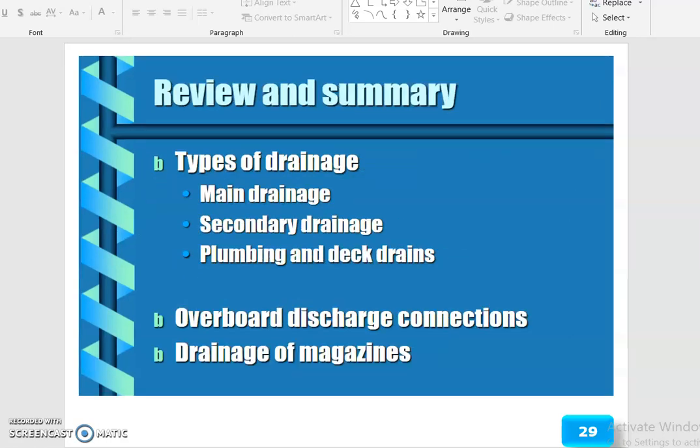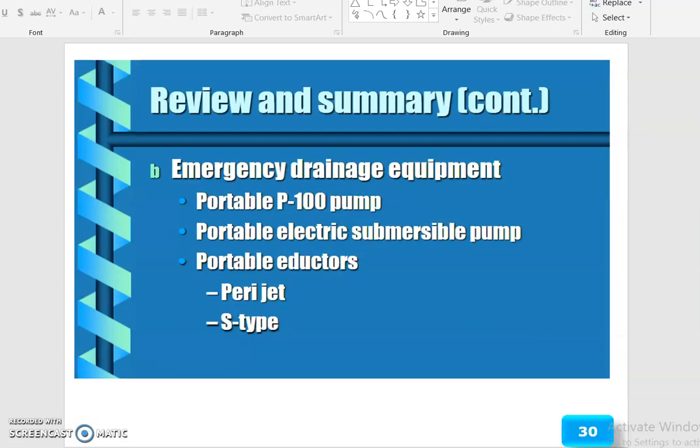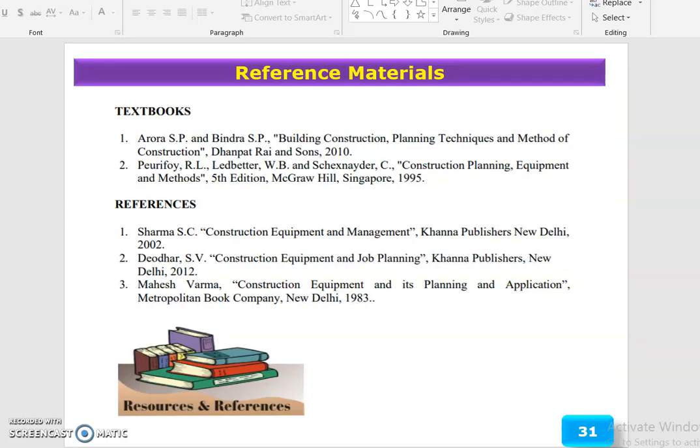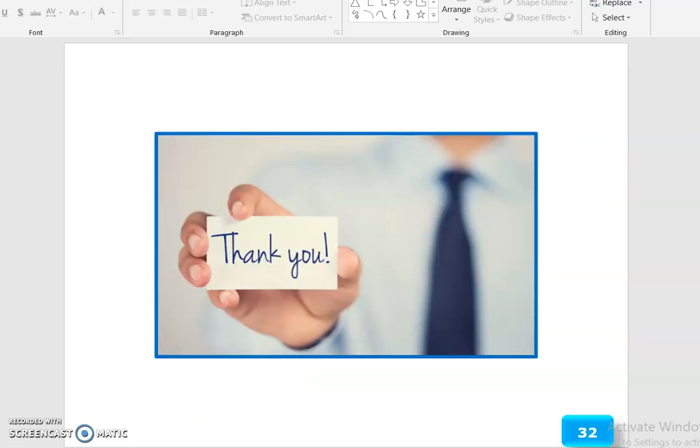For example, water inlet to the ejector is 100 GPM, water removed from the space is 100 GPM, and total discharge is 200 GPM. So the types of drainage are main drainage, secondary drainage, plumbing and deck drainage, overboard discharge connection, and drainage of magazines. The emergency drainage equipment is the portable P100 pumps, portable electric submersible pumps, and portable eductors, like the peri-jet and the S type. These are the reference materials. Thank you.